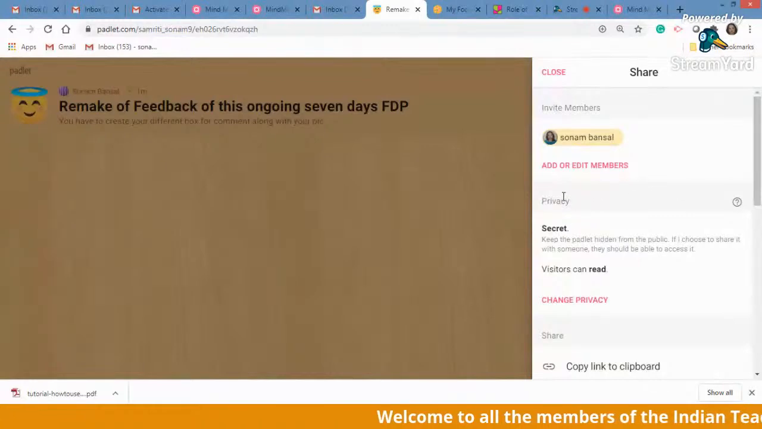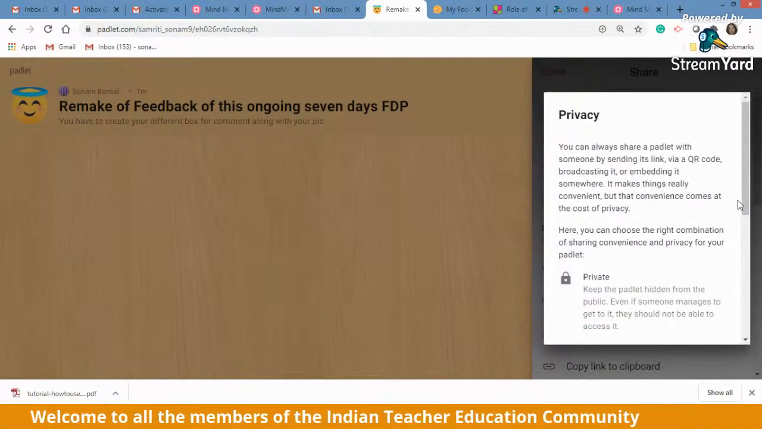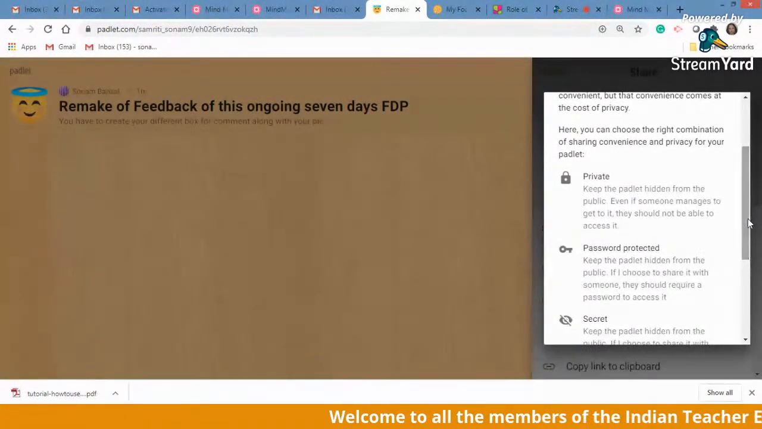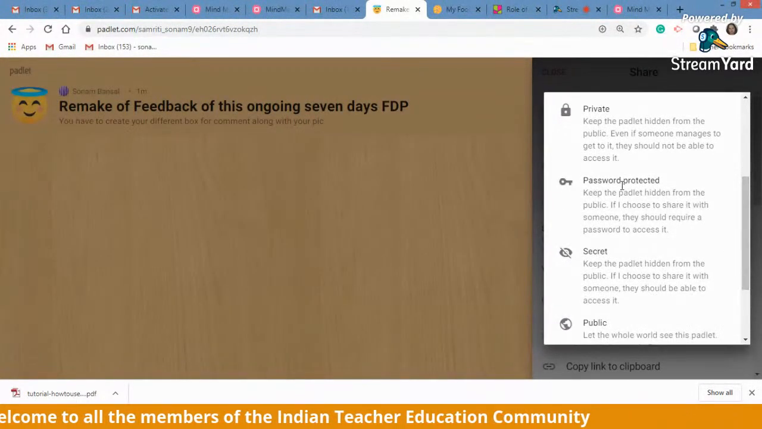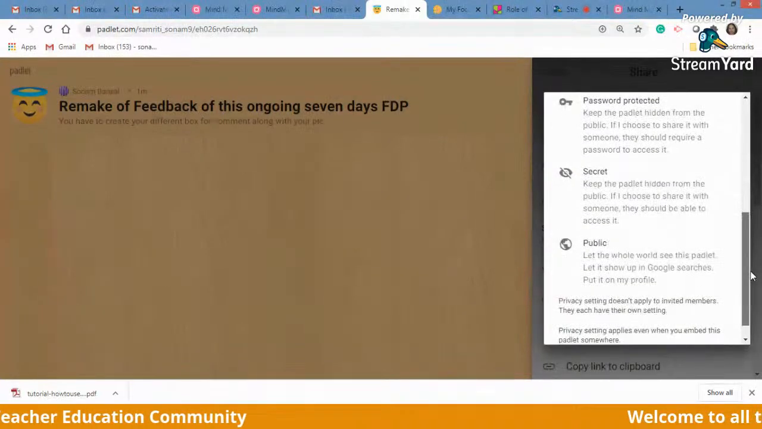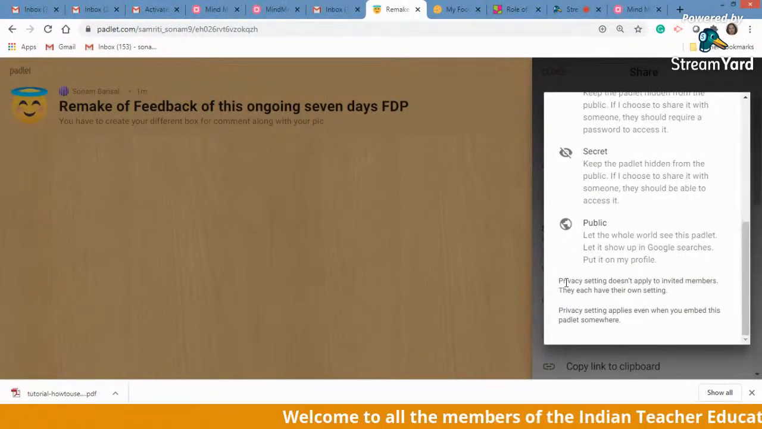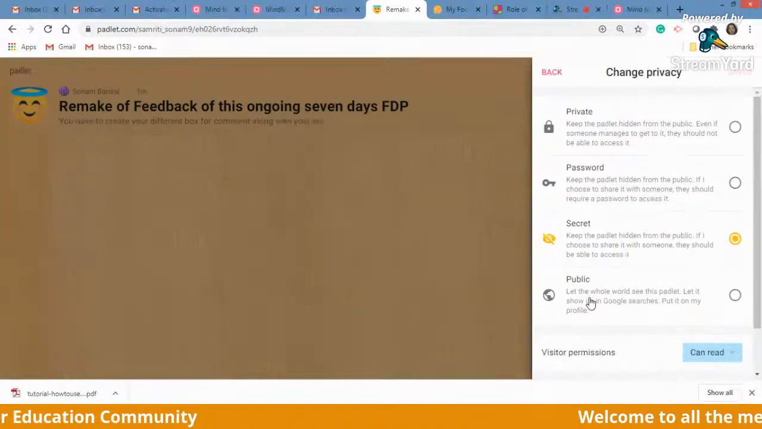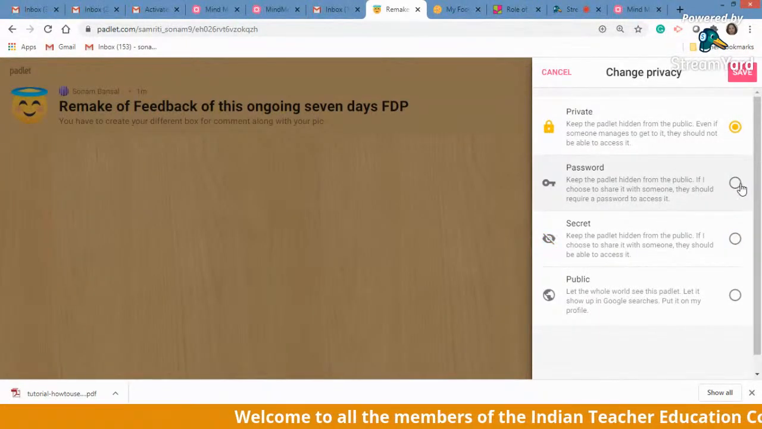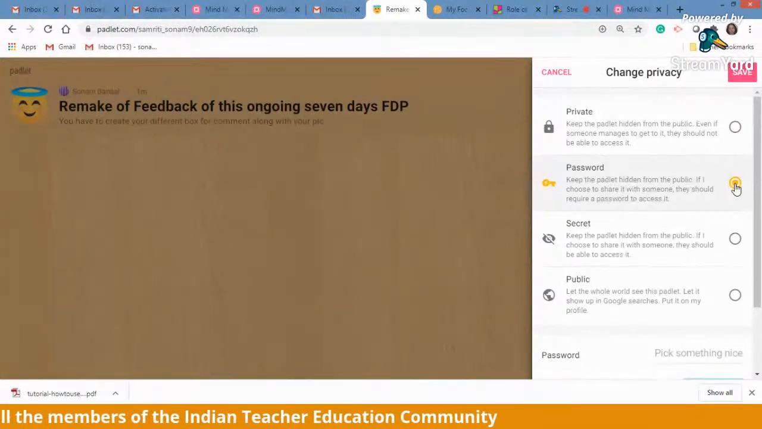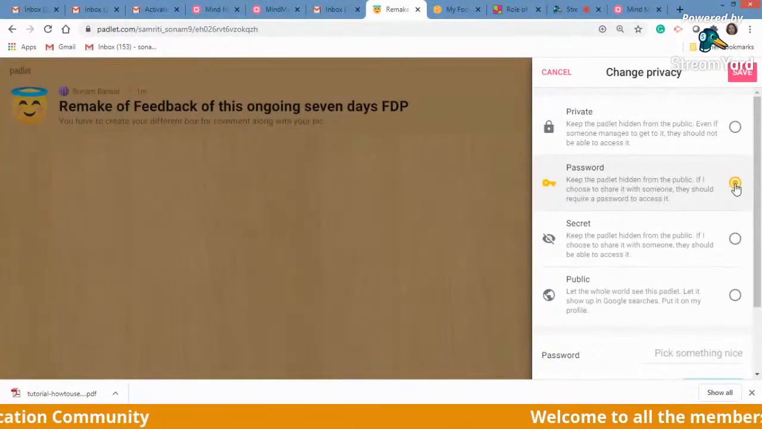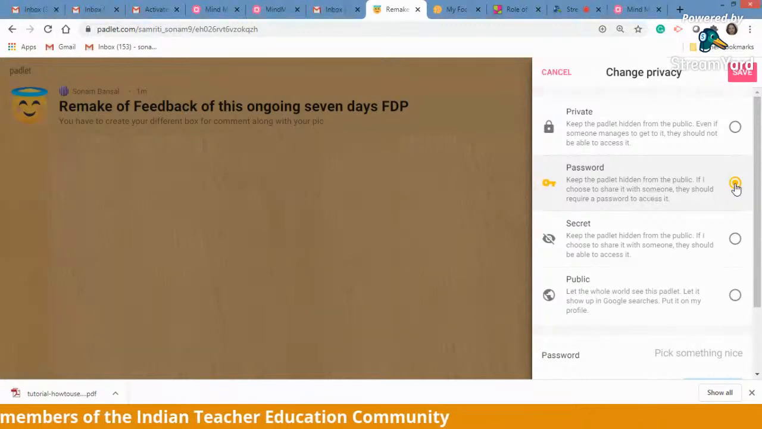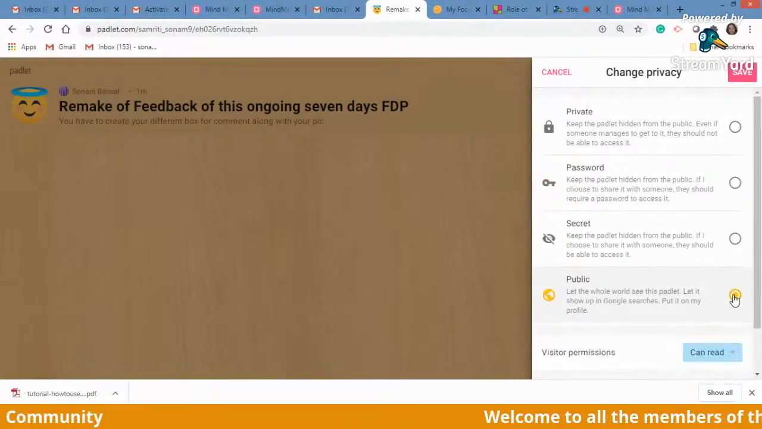Now, if I'm clicking here on private, it's a very important thing. If you don't want all the public to see your Padlet, then you can give them password protection. You can give them a secret view, or if you want to give a public view, then you can click on public view. Here is the secret view. If I want to change privacy, then I'm clicking here on private. I'm clicking here on password protection. If I click on password protection, the person with whom I share this Padlet can see my Padlet only if I share the password with them also, right? And if I want this as public, then I'm clicking here on public.